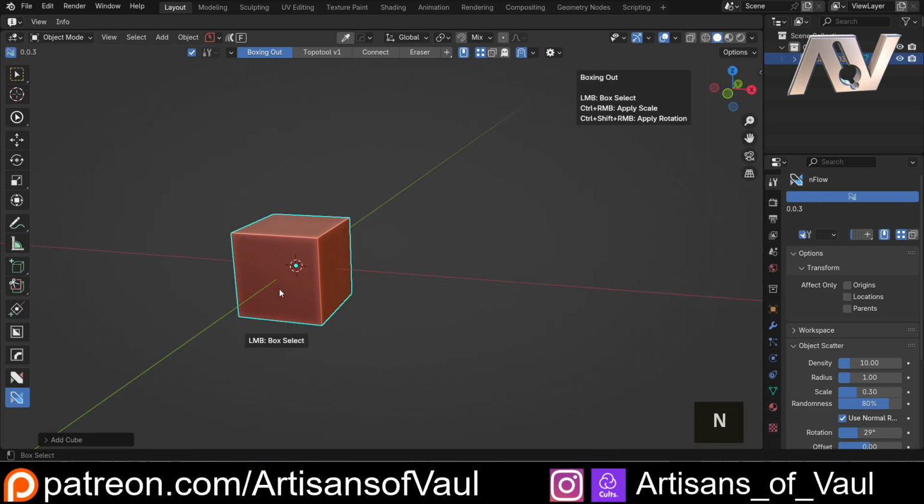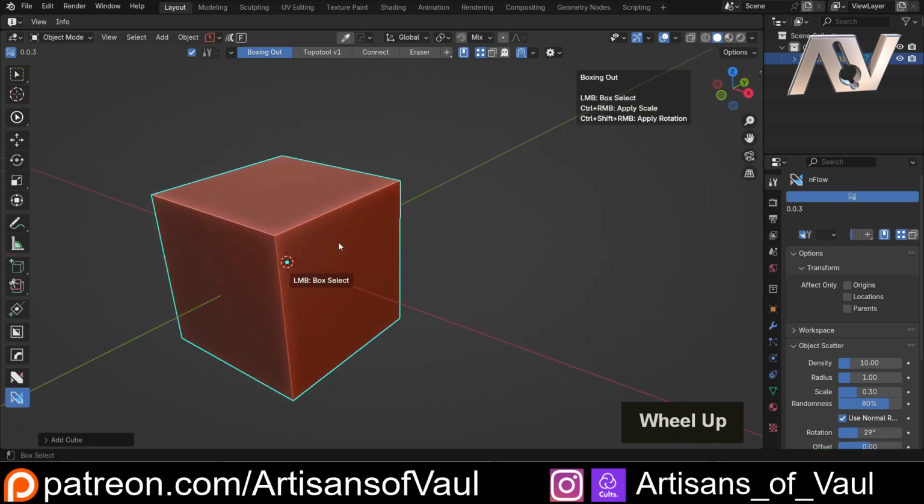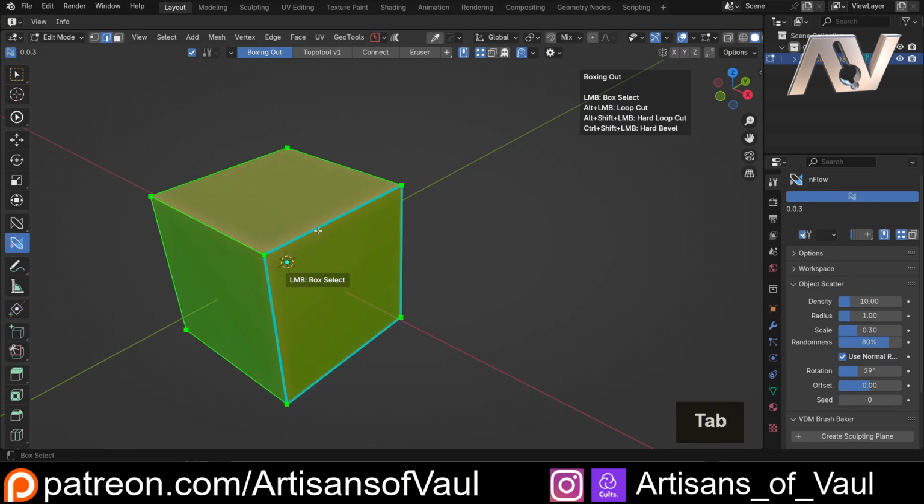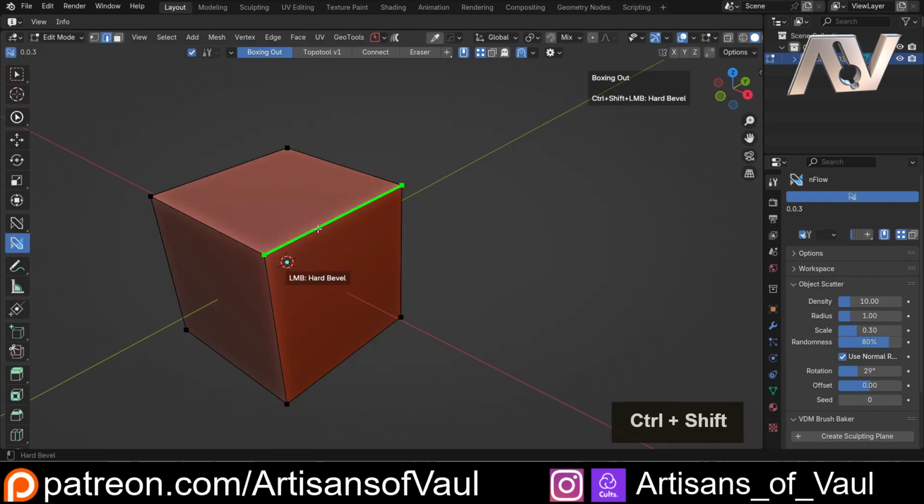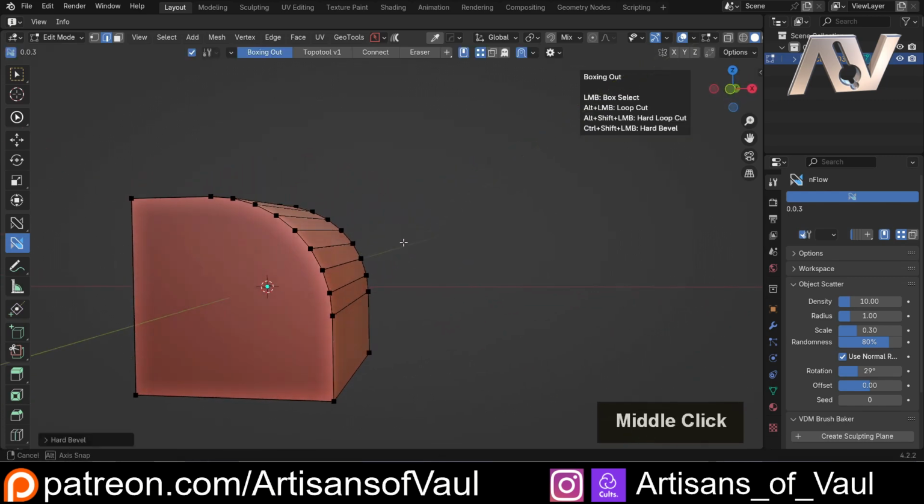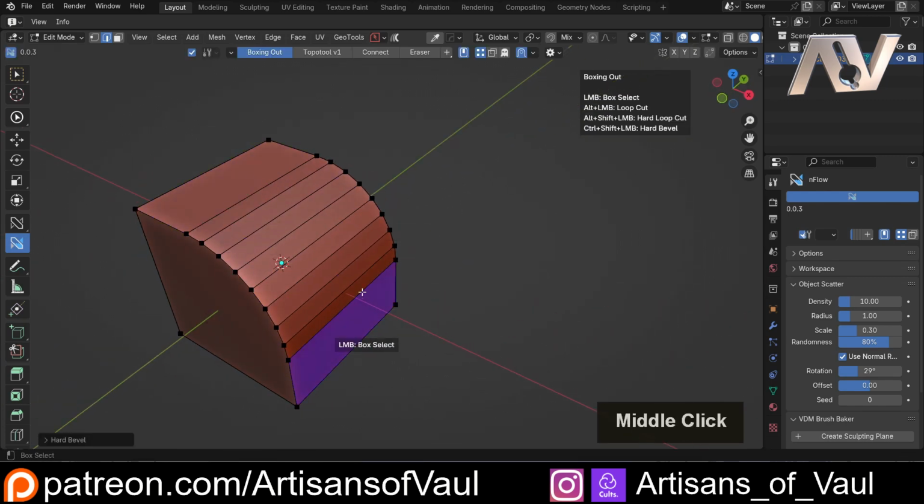Let's hide the end panel so it's a little bit easier. We've got the functions that I generally use for boxing out. Importantly, I can go to edge mode, select this edge here, Control Shift and click, and do a hard bevel, something like that. But sometimes I might want to come back and modify this.